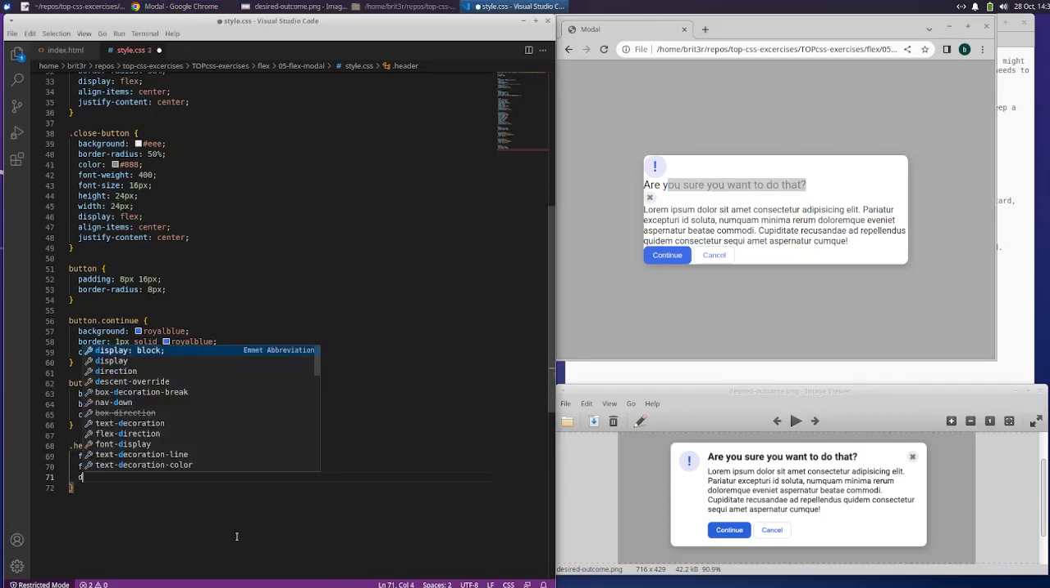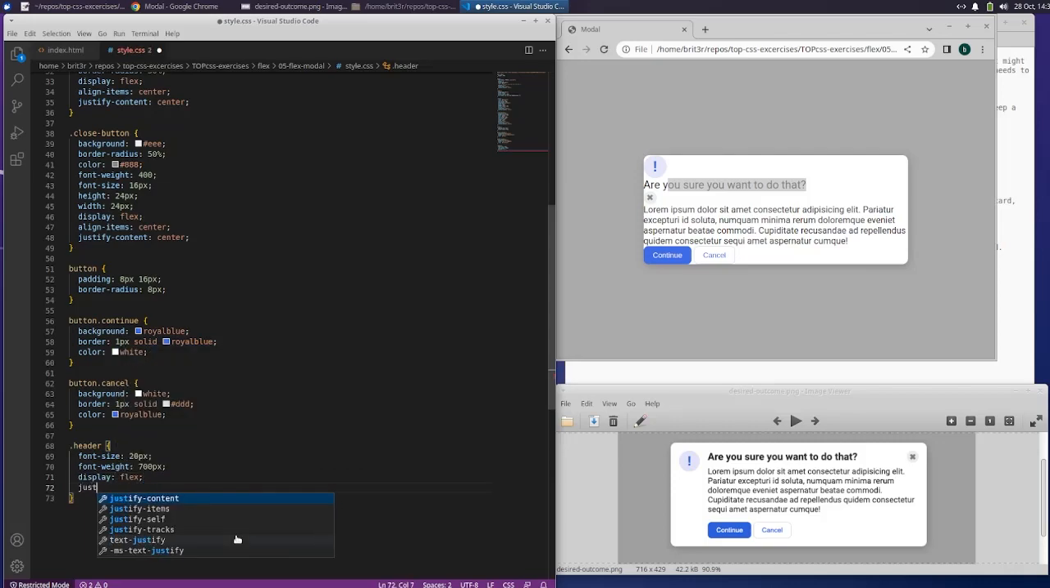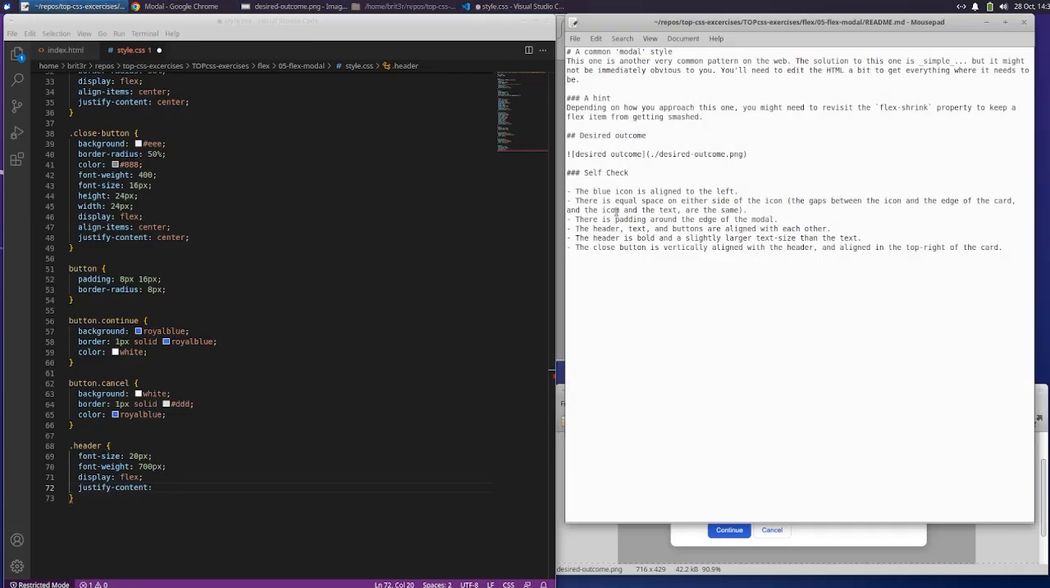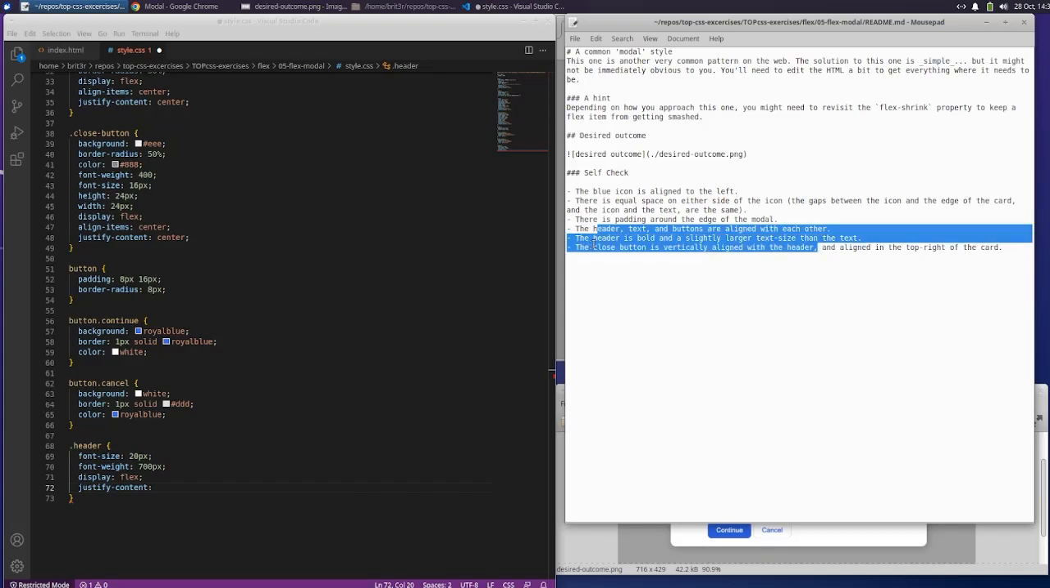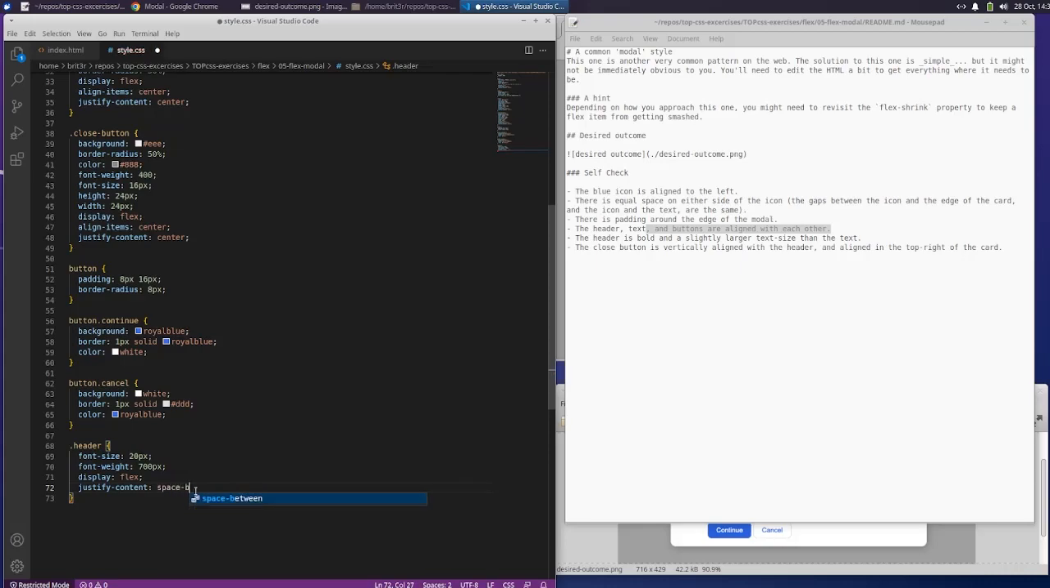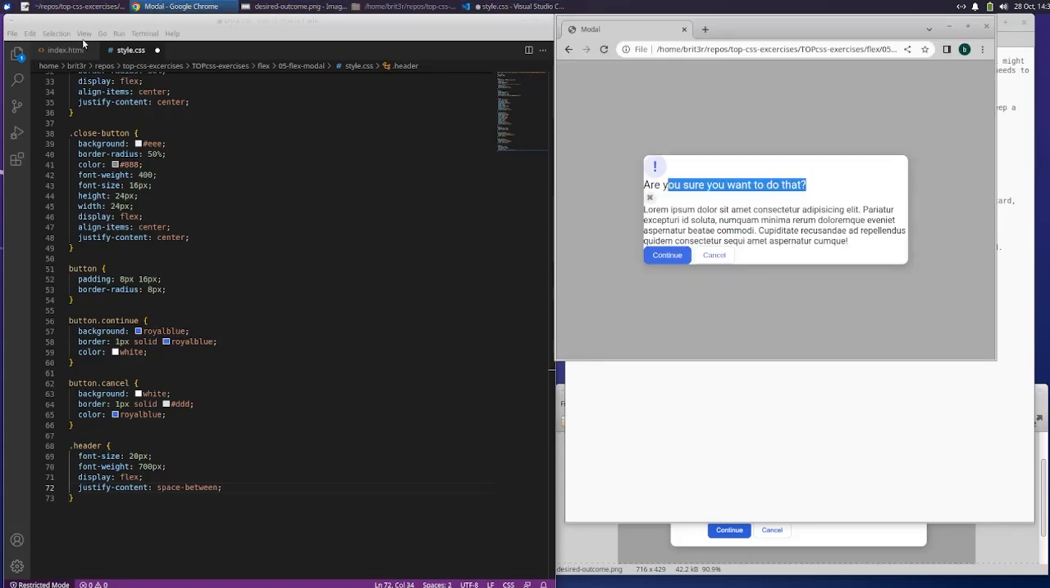So let's try display flex, justify content. The header, text, and buttons are aligned with each other. The header is bold and slightly larger. This sounds like it needs to be space between, I think. Let's try that. Space between. Alright, let's see what it looks like now. Save.